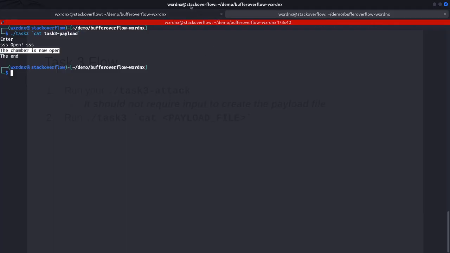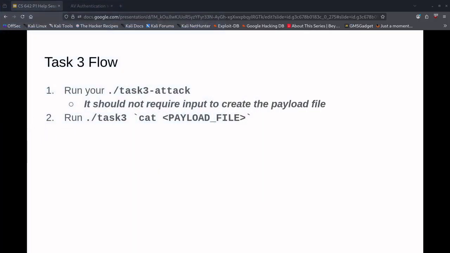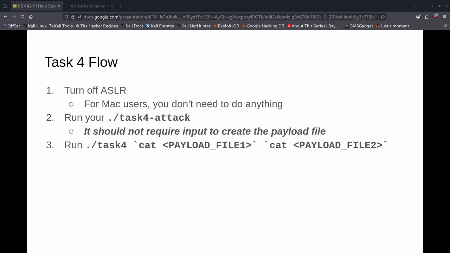All right, the last one, task 4. Task 4 was actually removed in the previous semester, but it got revived because we figured out how to make task 4 work. That is to basically just turn off ASLR. Yeah. And for Mac users, you also don't need to do anything because Rosetta emulates x86 in a way that heap address is not randomized at all. I don't know why that's the case, but that's that.